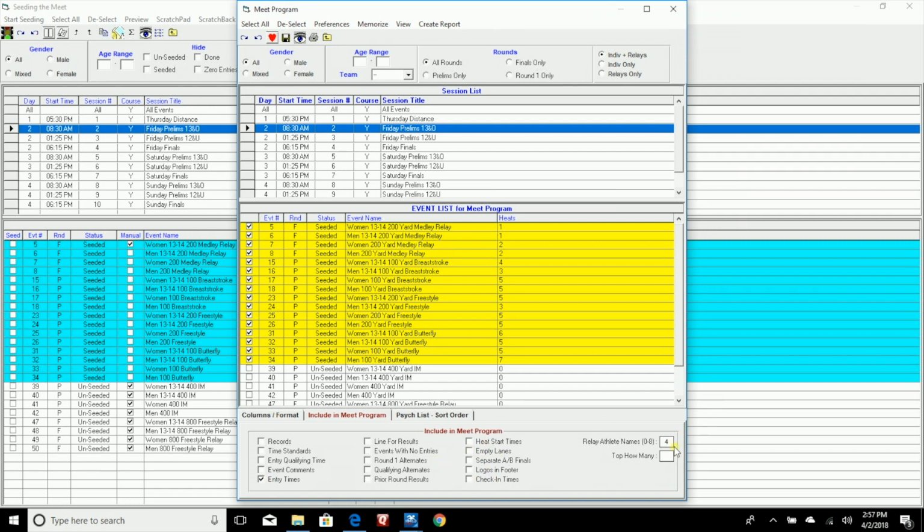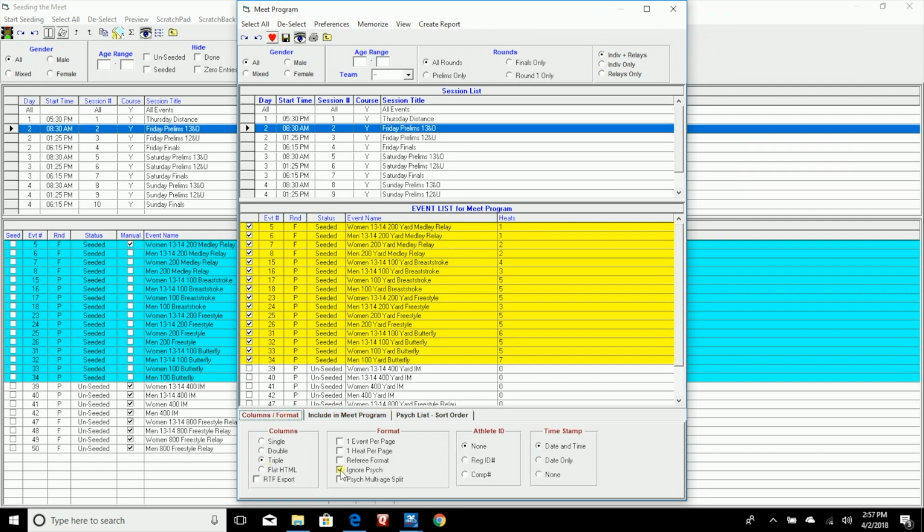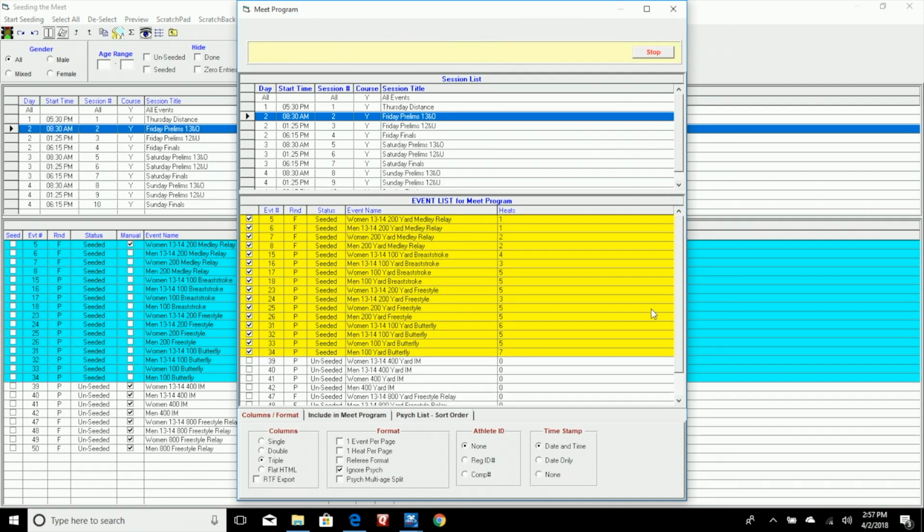If there are relays, I don't want the names on these programs because they'll take a lot of room. So I'm going to eliminate relay names. And again, triple column and ignore psych. If I don't click ignore psych, you may end up with a psych sheet. So we'll keep that clicked. And now I'm going to create the report.